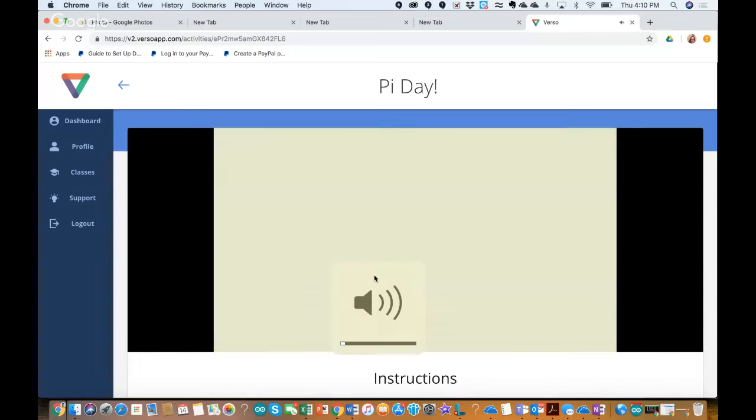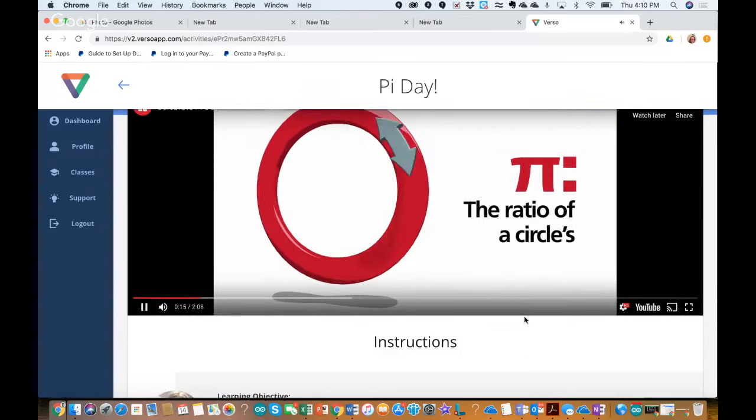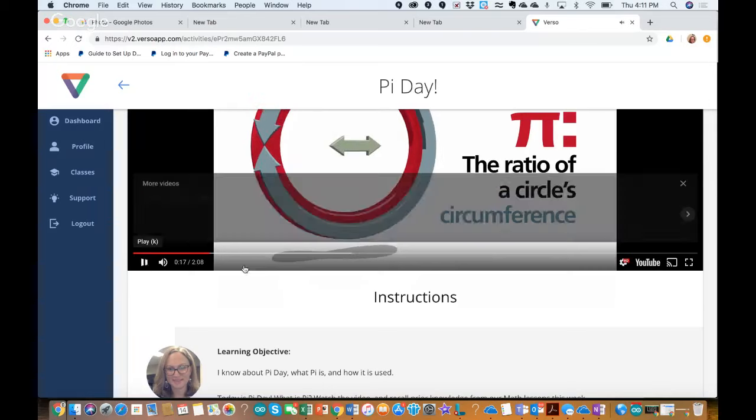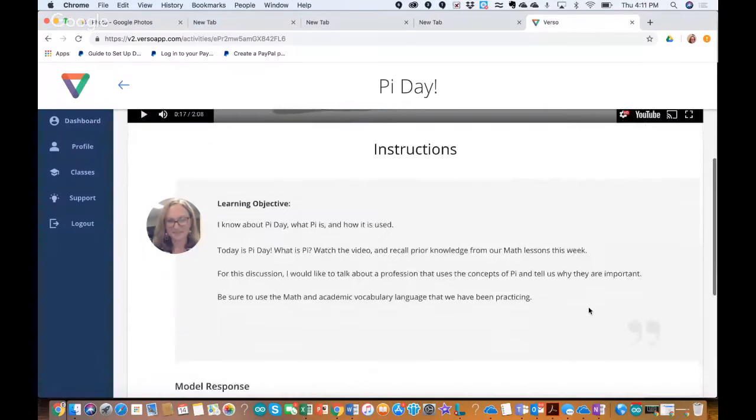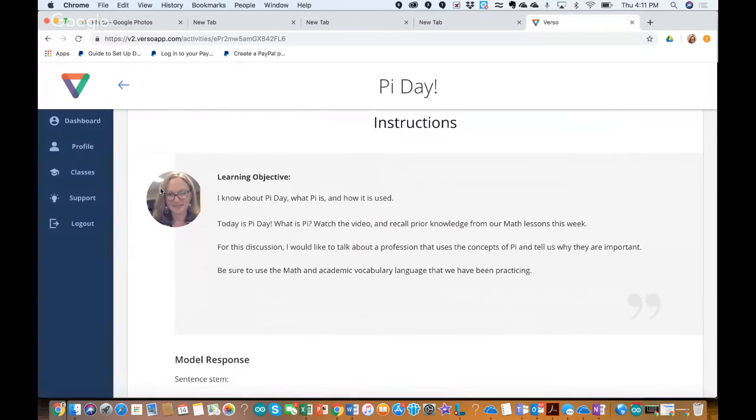Let's turn that down. So they would watch the video, and then below here, they would see the instructions. Okay, so they'll see the teacher's picture. And we'll talk about later too, if you wanted to customize it so that it feels more personalized for students, you can upload your own picture as well. Okay, and students also have that ability.